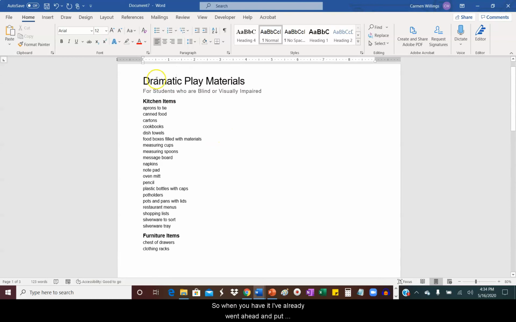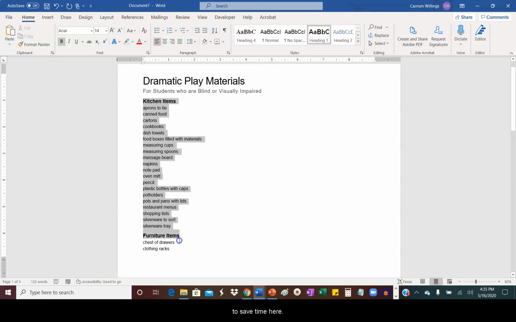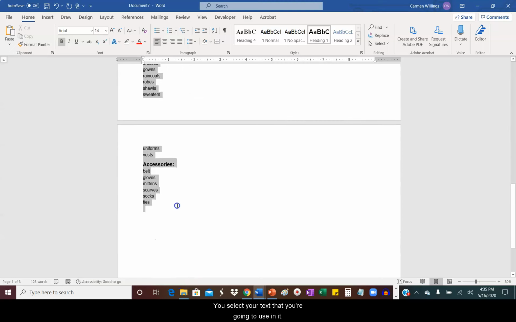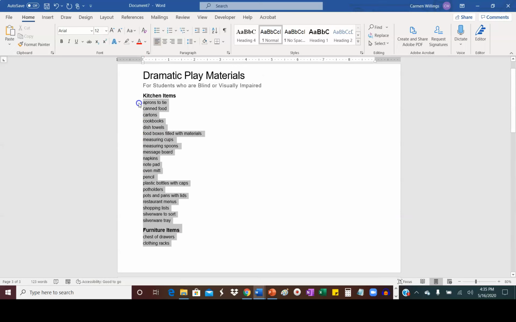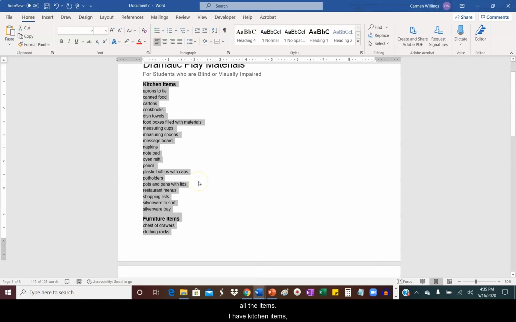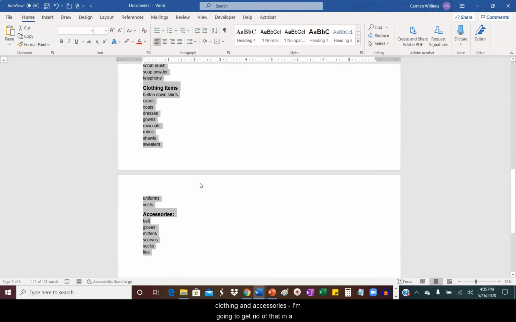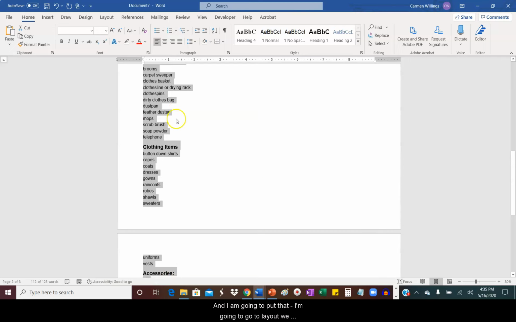So when you have it, I've already gone ahead and put in our headers and made the font the way I wanted to, just to save time here. You select your text that you're going to use in it. I've got a few extra spaces there we can get rid of. So let's highlight all the items. I have kitchen items, furniture items, household items, clothing, and accessories. I'm going to get rid of that in a minute. There's a colon I don't need.